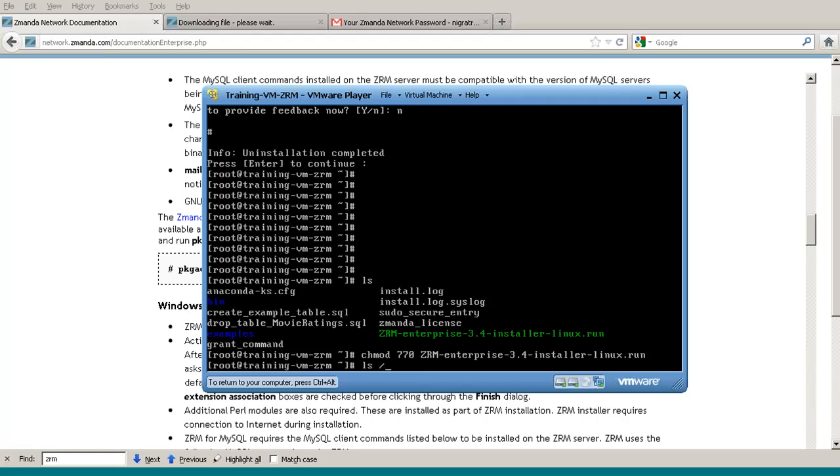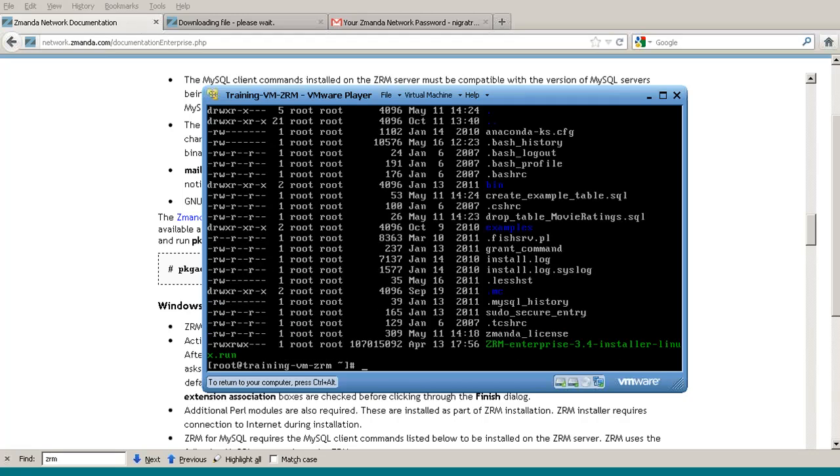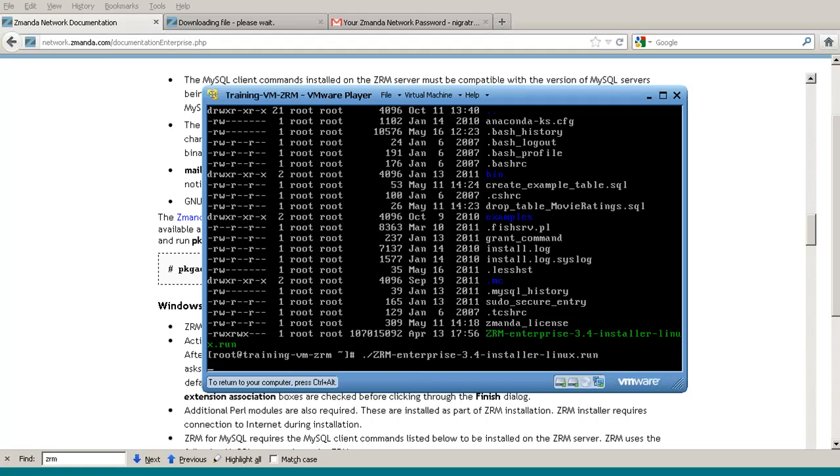And then if you look at the installer, you see that it has full execute privileges. And then you just execute it like this. Make sure you do a ./ since you're in the same directory. This is a convention for running executables if you're in the same directory. And at this point, the installer will start running.